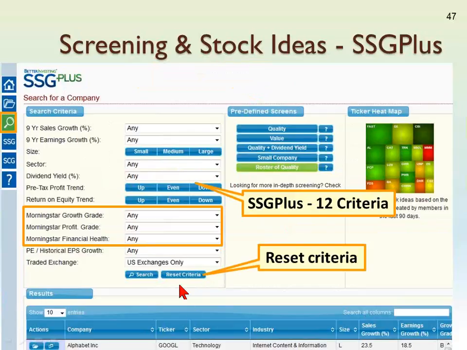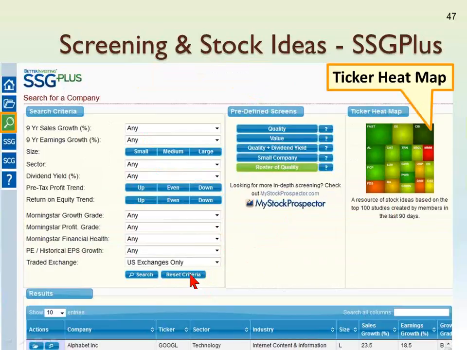With the advent of more screening criteria, we also added a reset criteria button. As you're playing around with these things, it became tedious to turn them back. You might have had this set at 8, then you got to unbuckle everything. So anyway, the reset criteria sets everything back to default as you would see it here. Ticker heat map, no changes there. I just want to point that out.